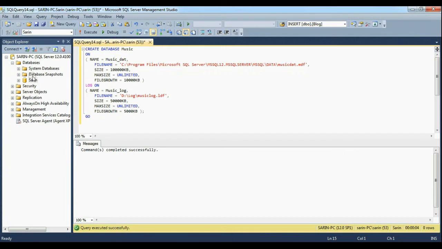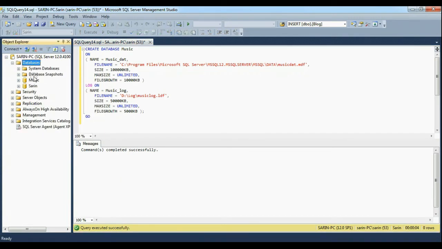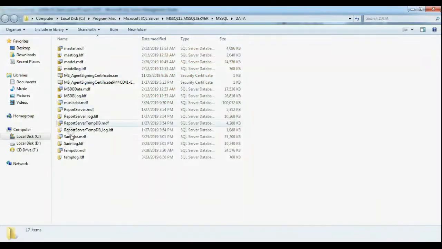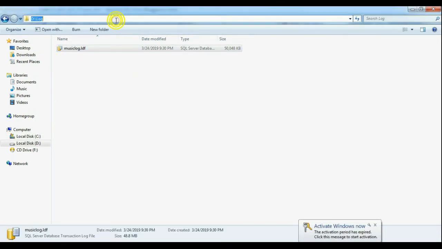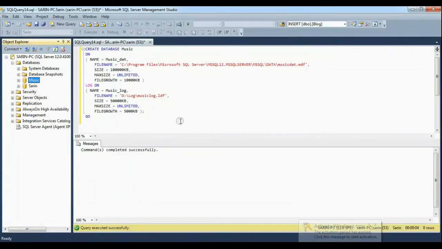After execution, let us see the database. So yeah, I see the database created. Then I go to the path where I have created the data. You can see the MDF file and this log file. This log file is created at the D drive location where I have specified. So using the file name parameter, you can change the path of the log file or the data file.